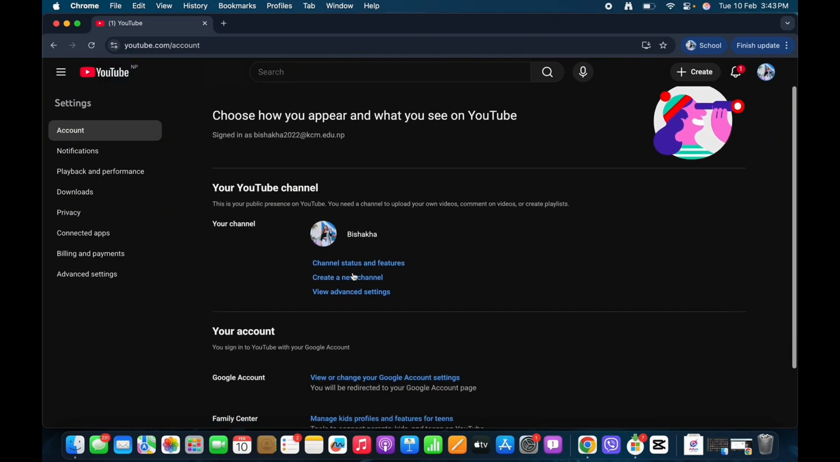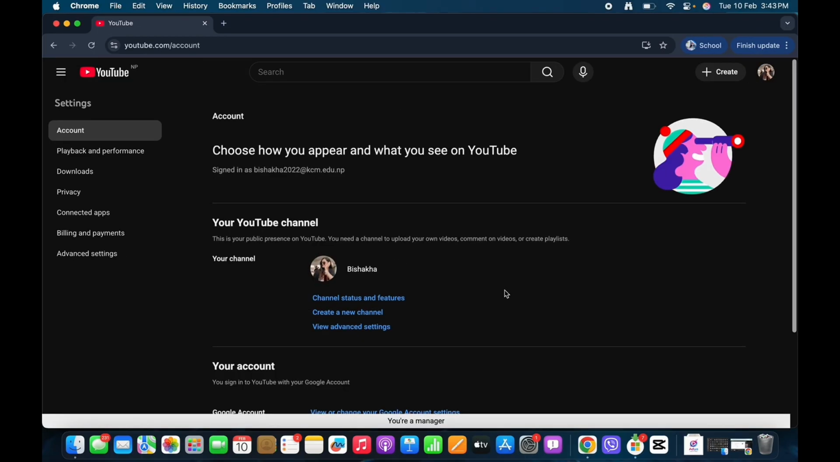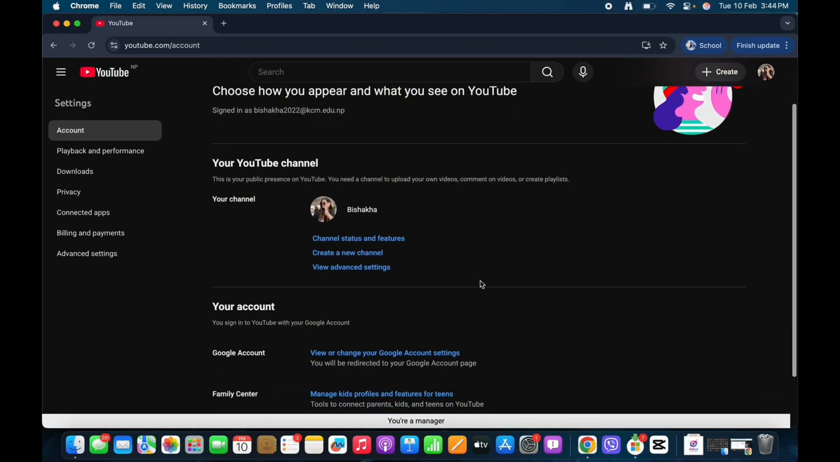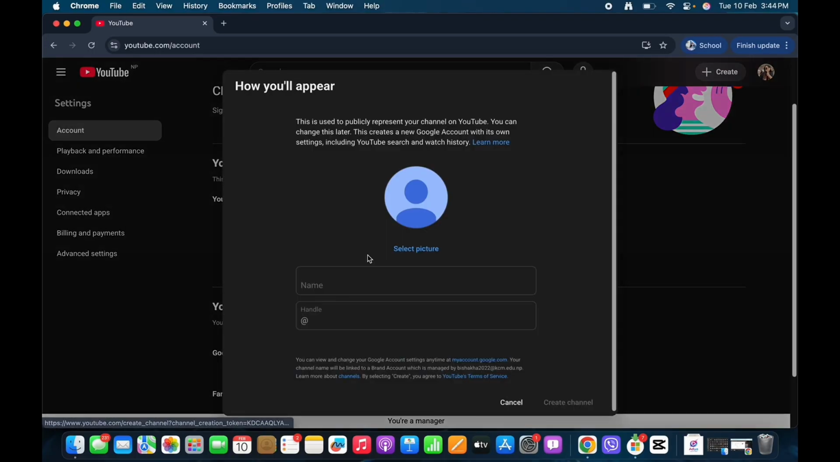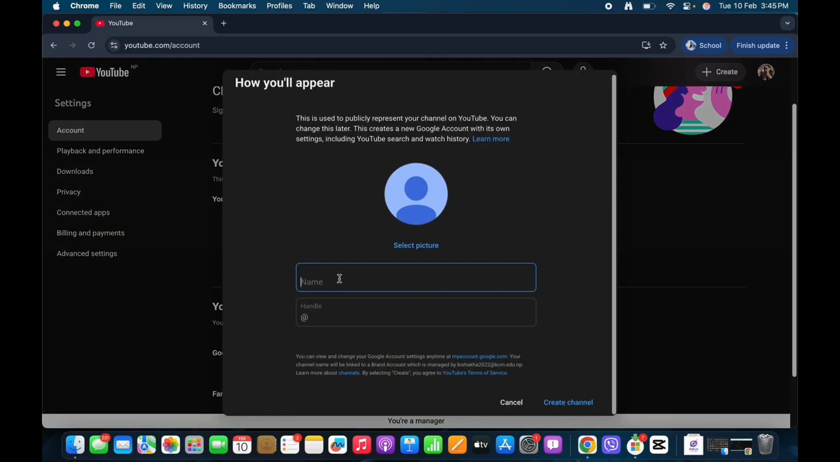So if I want to create a new account, you can simply tap on the create a new channel option you see there, and all that you have to do is select the profile picture and add in the profile picture, but you can do it later if you want. You will then have to enter your name and YouTube will automatically give a handle for you.